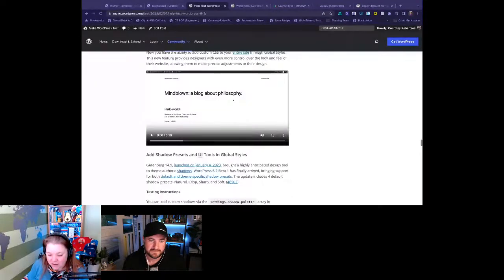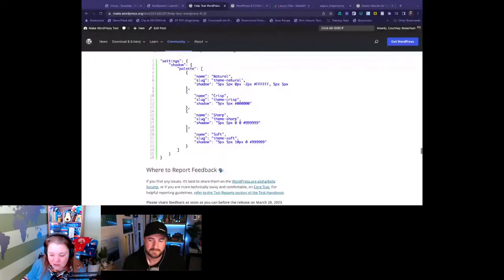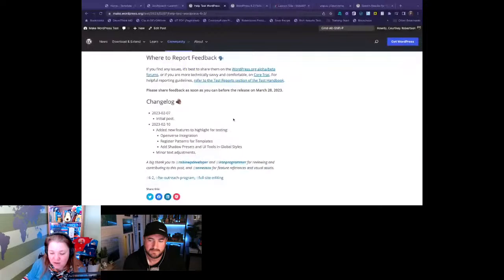Shared copy block styles, custom CSS. We did some stuff with the shadows, and it tells us where to go to report feedback. So in the side of this post, if you think you found a bug, like something I just did, you want to go over to the alpha or beta forums to share some of that.